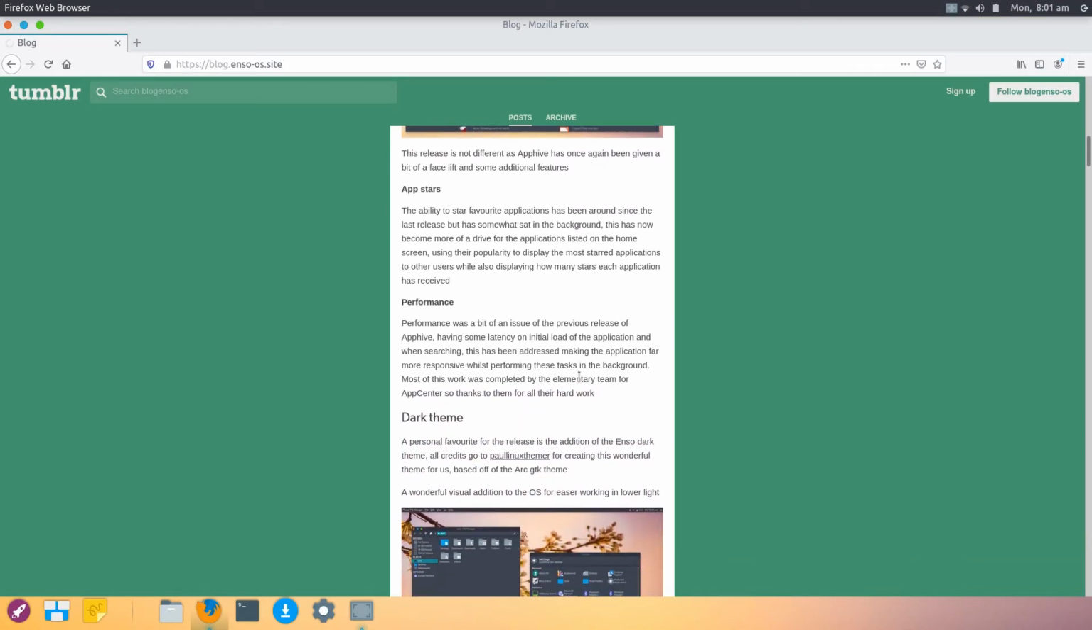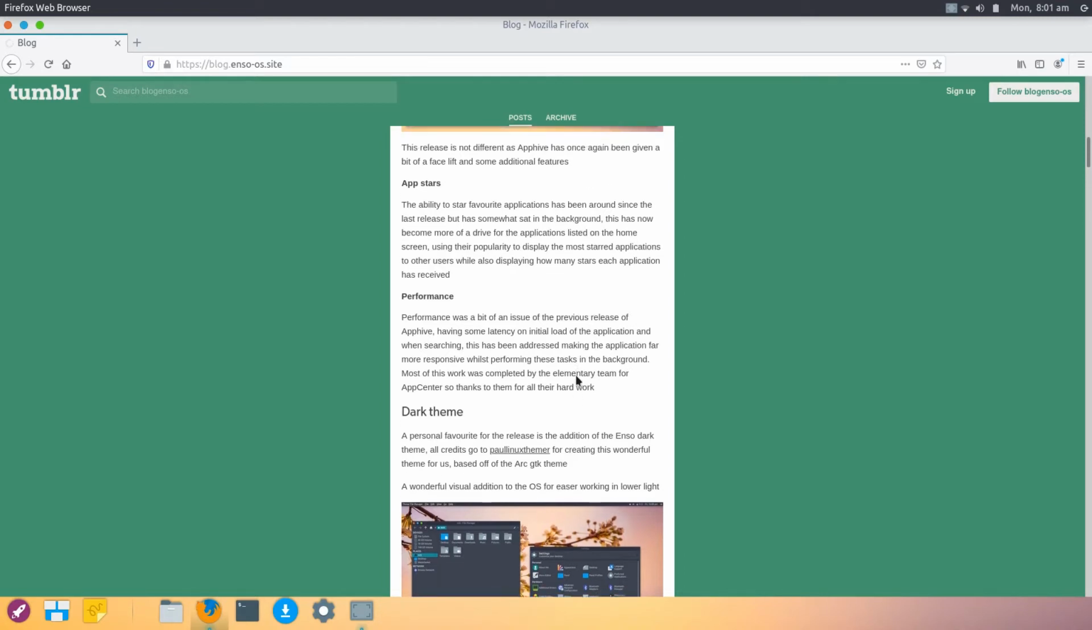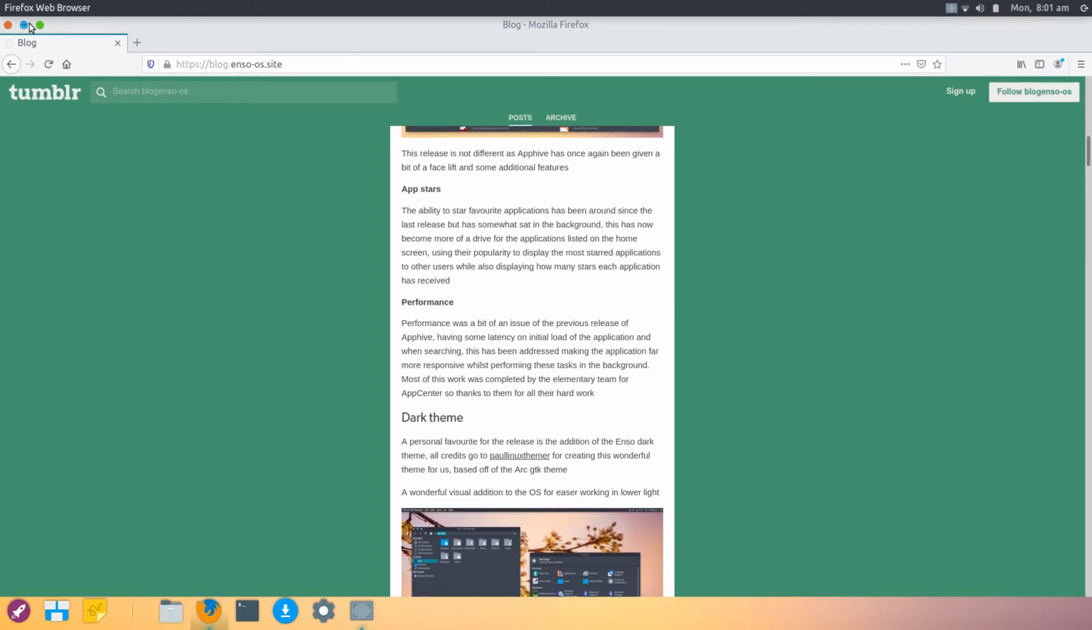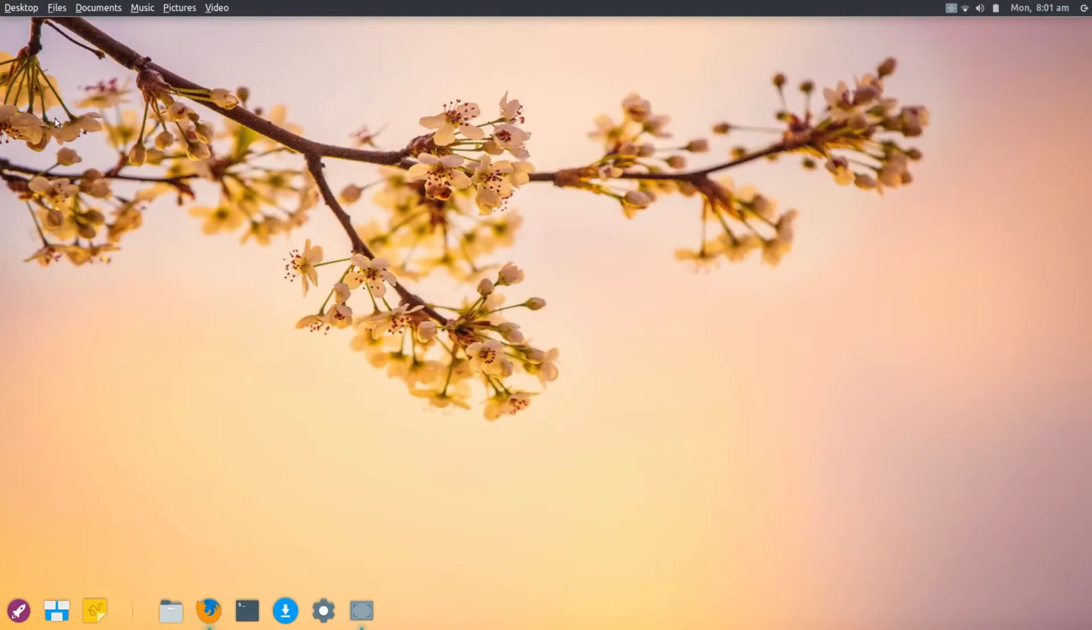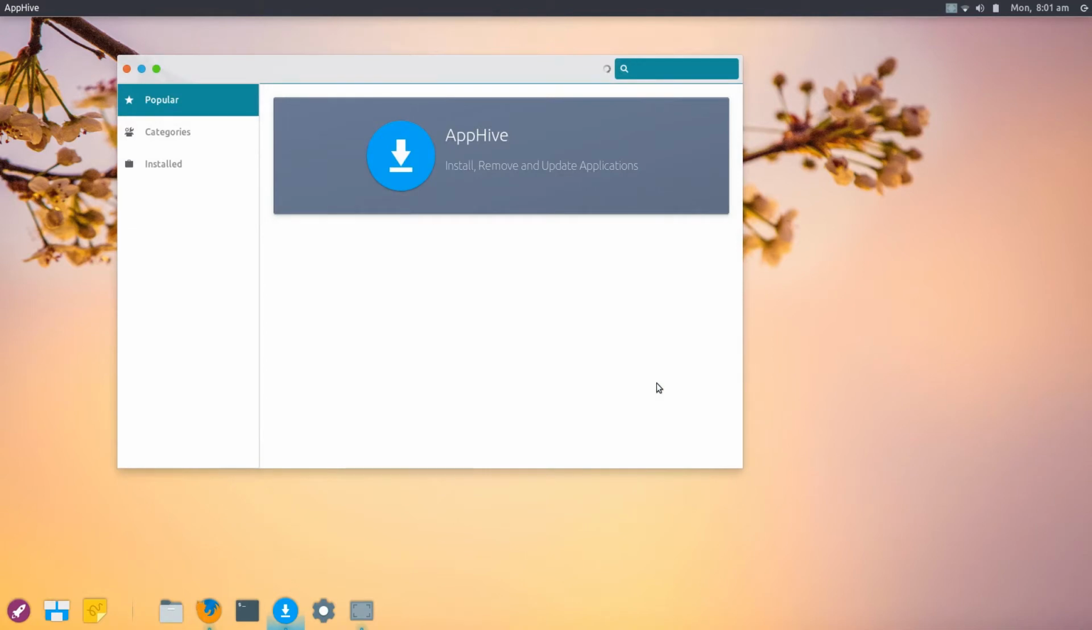Performance was an issue. I can vouch for that. Performance was really bad. So this is what I'm really keen to look at. Let's open the App Hive and check out the performance. Just waiting for that to load.